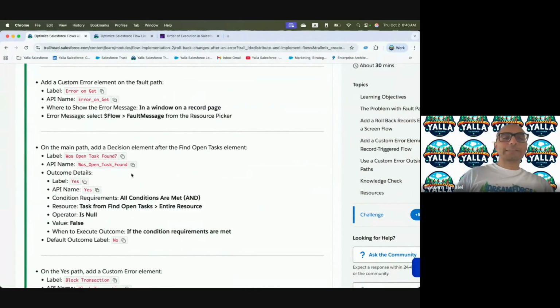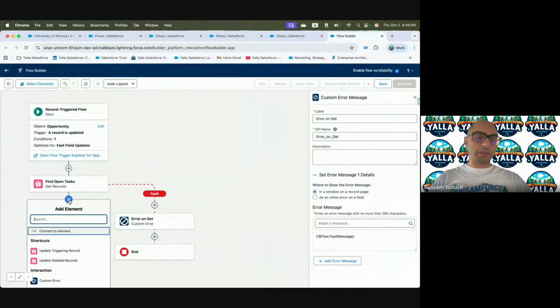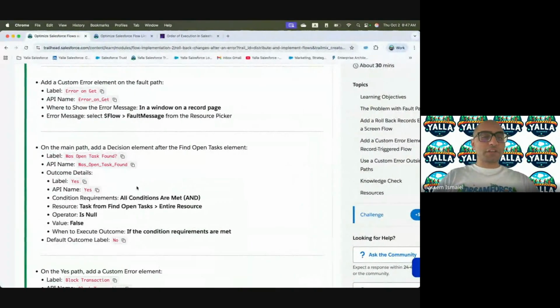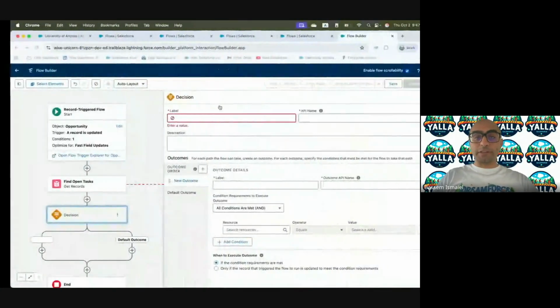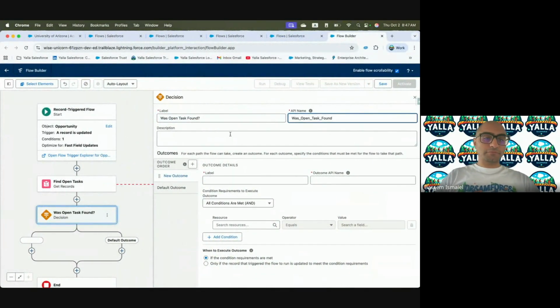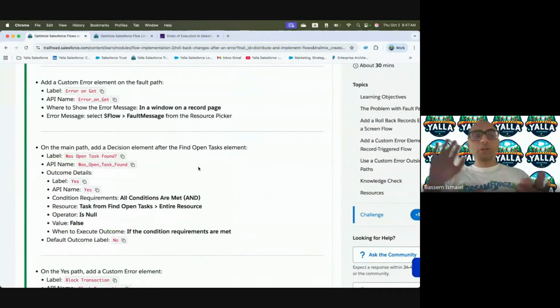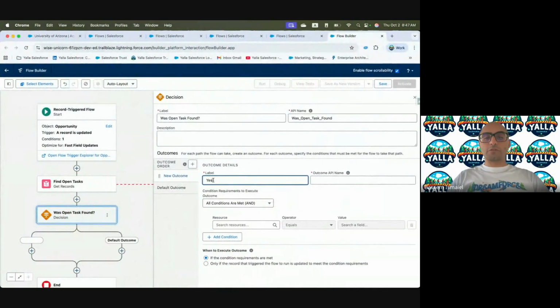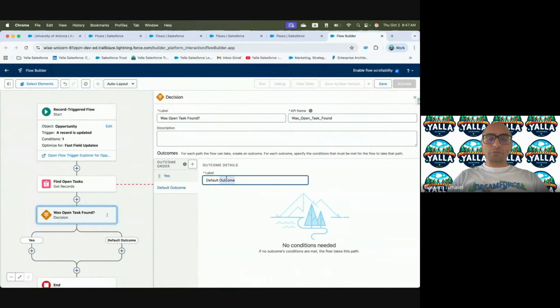On the main path, add a decision element after the Find Open Tasks element. All right, so I'm going to do that. Decision. The decision is: was an open task found? Do we have any open tasks? And then we need to decide: if there is an open task, stop. If not, do not stop. So, was open task found? Yes, I have yes, and the default is going to be no. So this is going to be called Yes, and this is going to be called No.